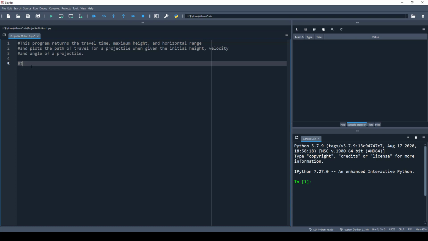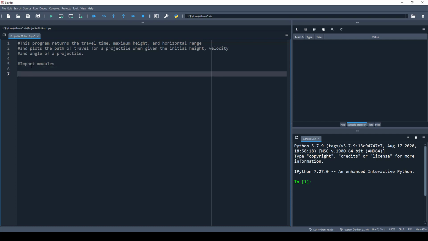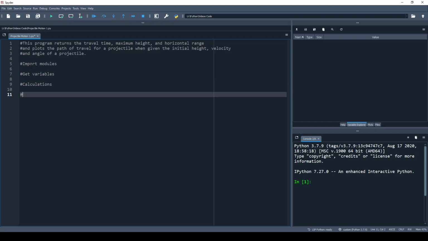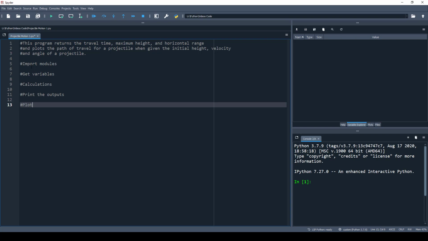like this. Since we're doing some math and some graphing, we're going to need to import some modules. So that'll be the first bit we do. Next, we're going to need to get our variables from the user. We're also going to need to do some calculations to get our outputs. We're going to want to print the outputs that the user wants. And then we're going to want to plot the data. So these are sort of the 5 chunks we're going to need.